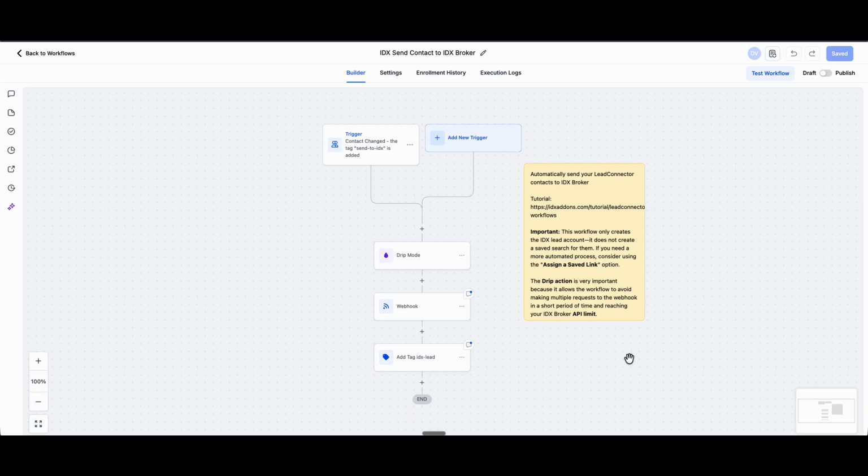The next one that I'm going to show you is going to allow you to first create a contact on IDX Broker, and second, assign a saved link to them. An important note here is that most of these workflows, since they require API calls, have a specific limit depending on the account you have on IDX Broker. We need to make sure you don't surpass those limits, because in the worst scenario, that data transfer is not going to happen and this workflow is not going to work anymore.